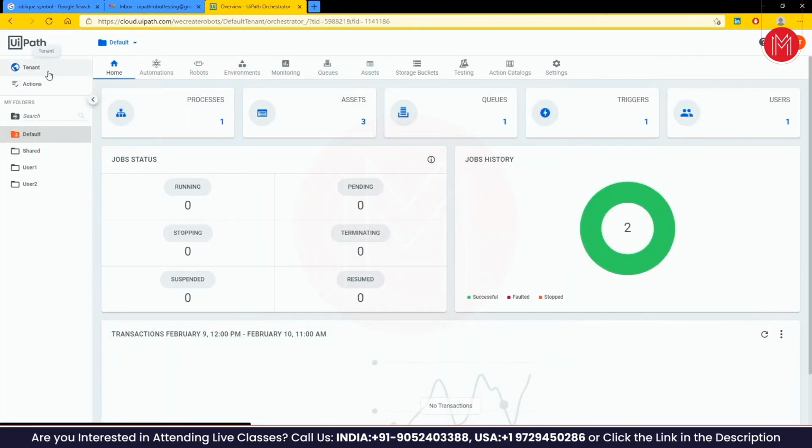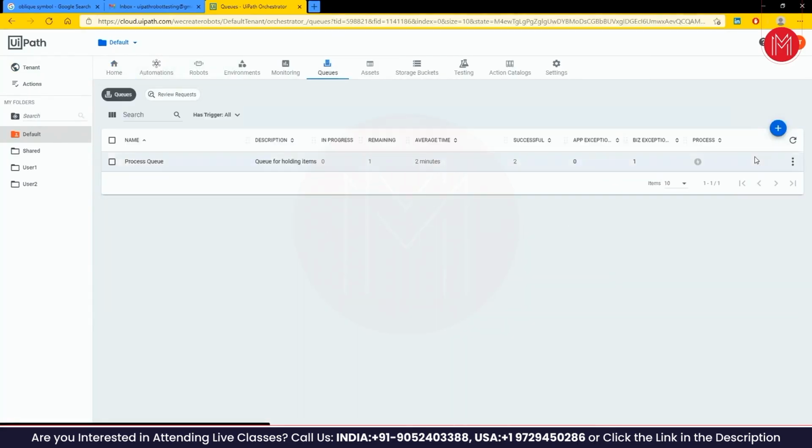So only your machines are going to be in the tenant, while all your other things like robots, queues, everything you're going to create inside the folder. So let me go to my queues here. And here, to create a new queue, you will have to click on this plus icon. If you click on the plus icon, you can create a new queue here.